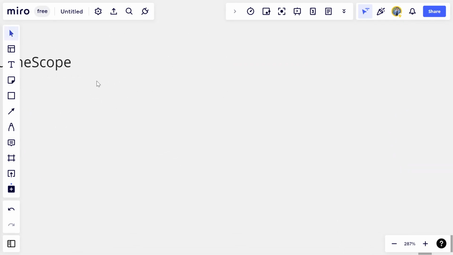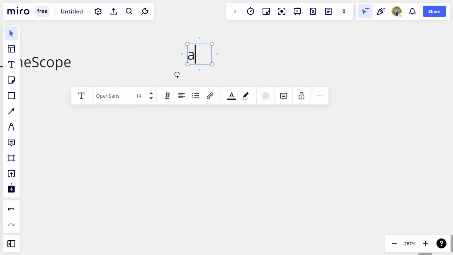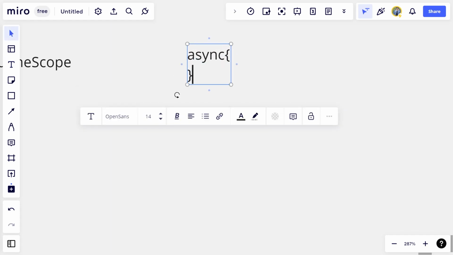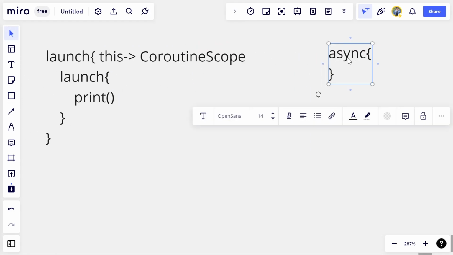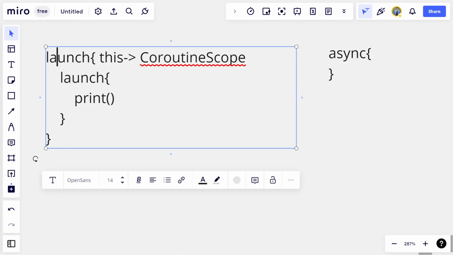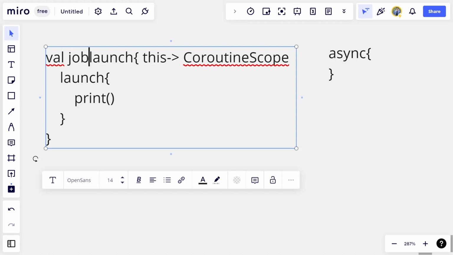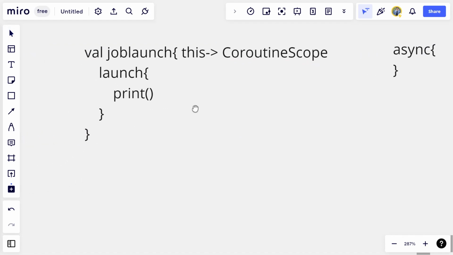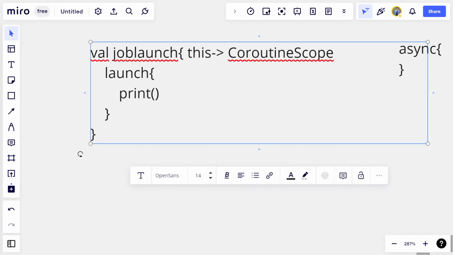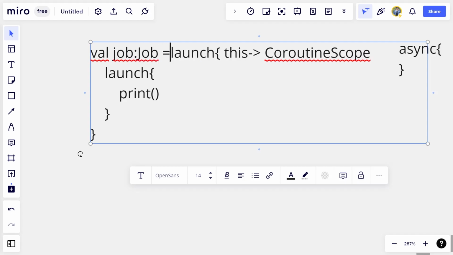After that, we also have the second one, which is the async coroutine builder, and it uses the same thing, but this coroutine also returns something. This async function returns a deferred object, and this launch function returns a job object. So I will write here like this. It will return a job object, so it will be of type job, and using this job object, we can manage or control our coroutine. That means we can wait or we can cancel our coroutine using this object.